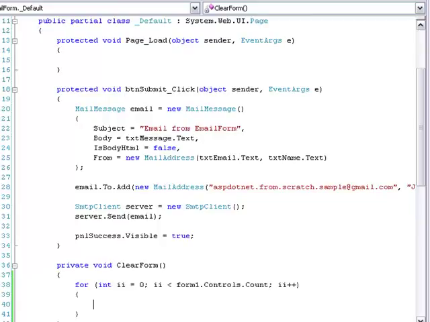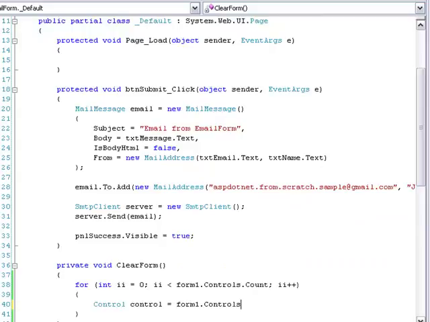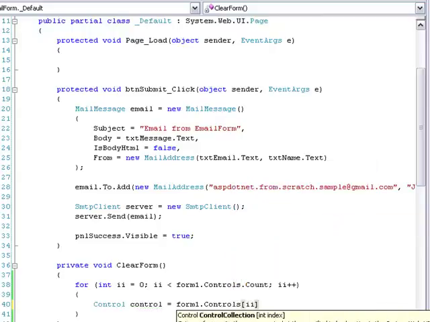Now, to access each element within the controls collection, we could do something like this. Control equals form1.Controls. We would use the open square brackets. We would type in the index variable and then the closing square brackets. We can do this much easier with a different loop called the foreach loop.